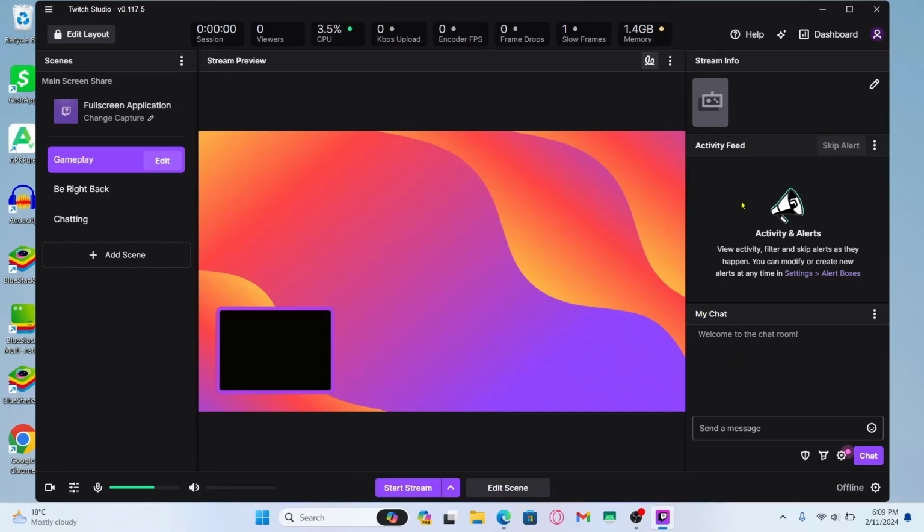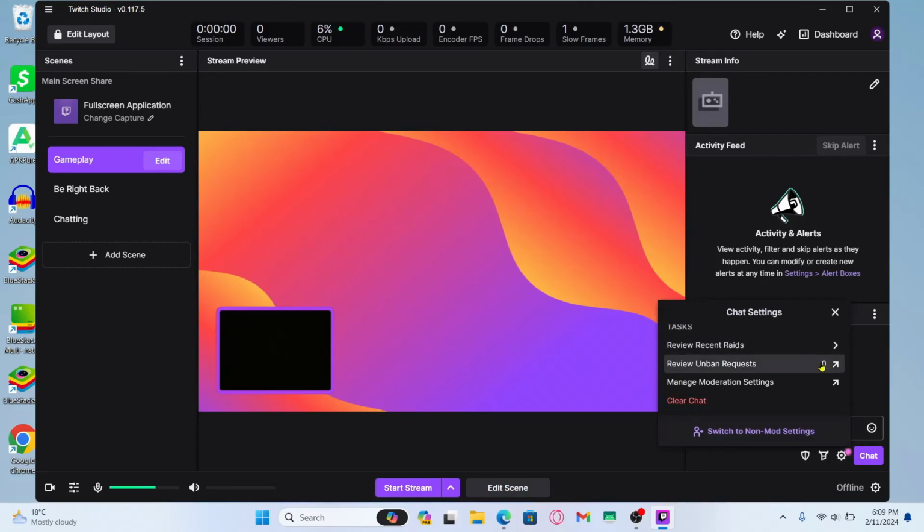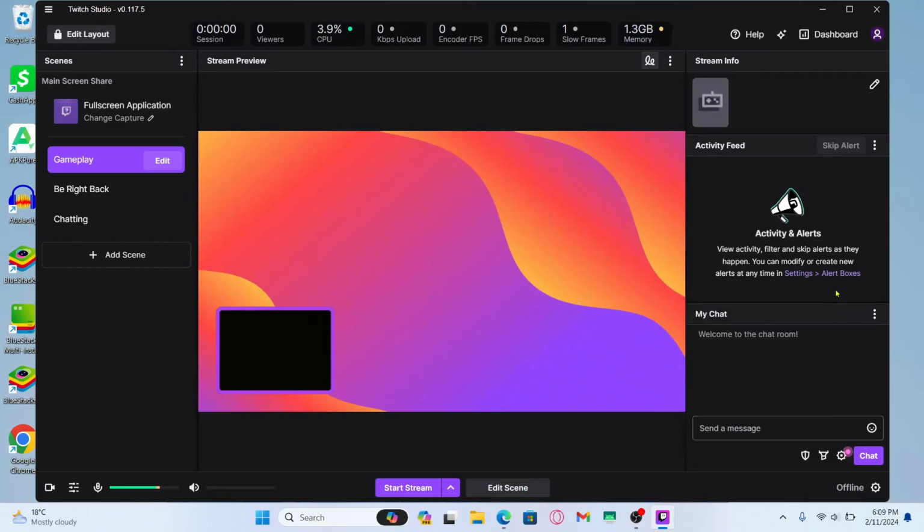At the right side you will find your activity feed and the chat page from which you can chat with your viewers. You can also click on the Settings tab in order to make various changes onto your chat settings. And there you have it. That is how easy it is to go live on your Twitch channel.